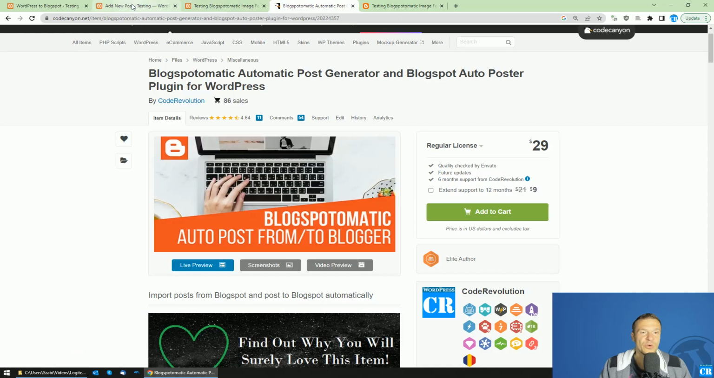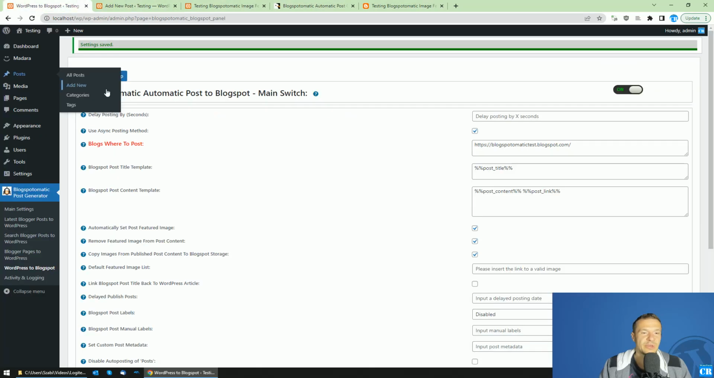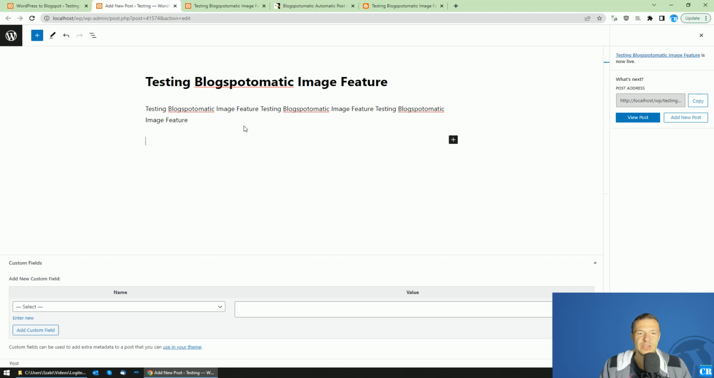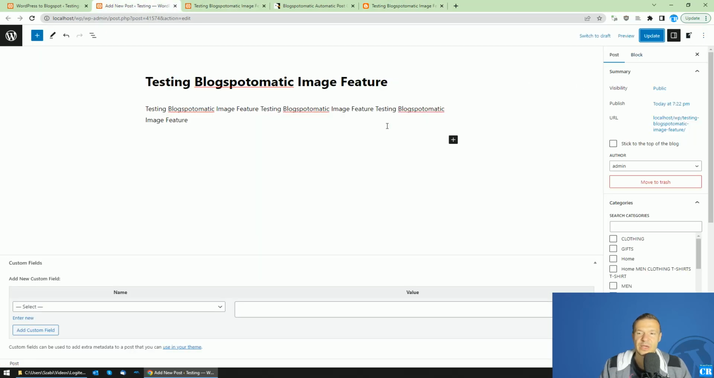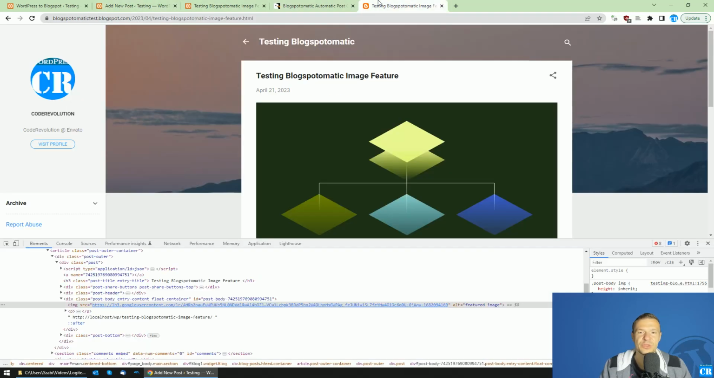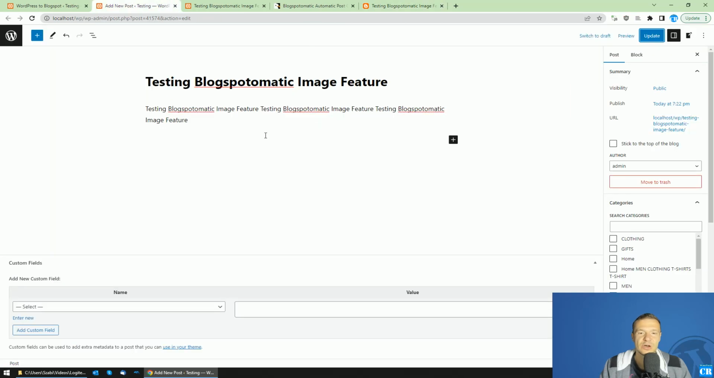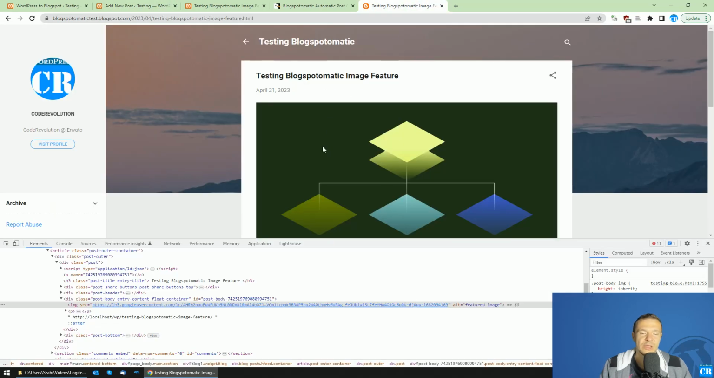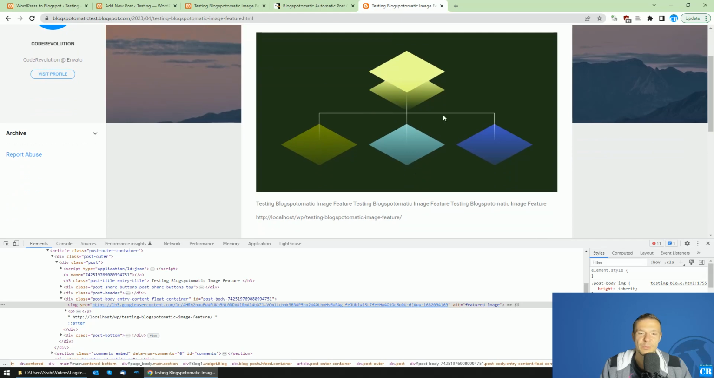And also keep in mind that if you have images in the post content, they will also be uploaded to Blogspot. So not just the featured image, for example, like I showed here, but also the images added to the content of the post will be the same way uploaded to Blogspot. So the image is on Blogspot right now.